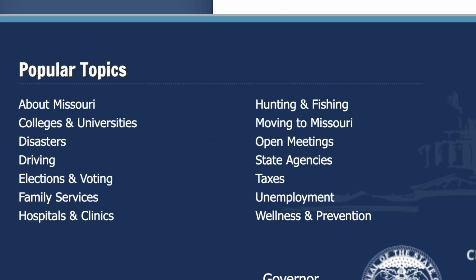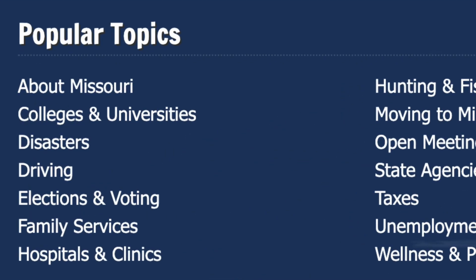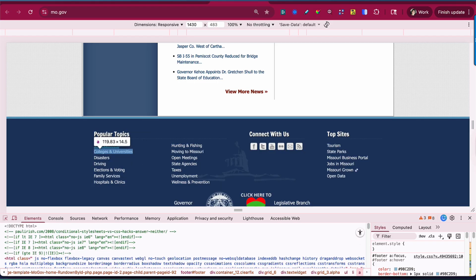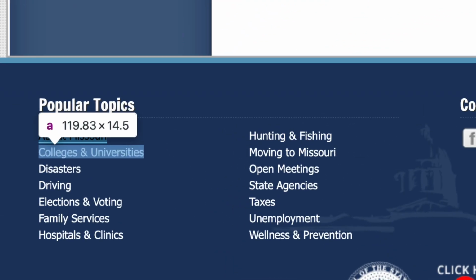Now I want to show you an example where the success criterion is not met. Here I am on the Missouri website, and in their footer, we have a column that says popular topics, and we have 7 links. Now these links are very close to each other. If we start measuring them, it seems like the width is almost 120 pixels and their height is 14.5 pixels.